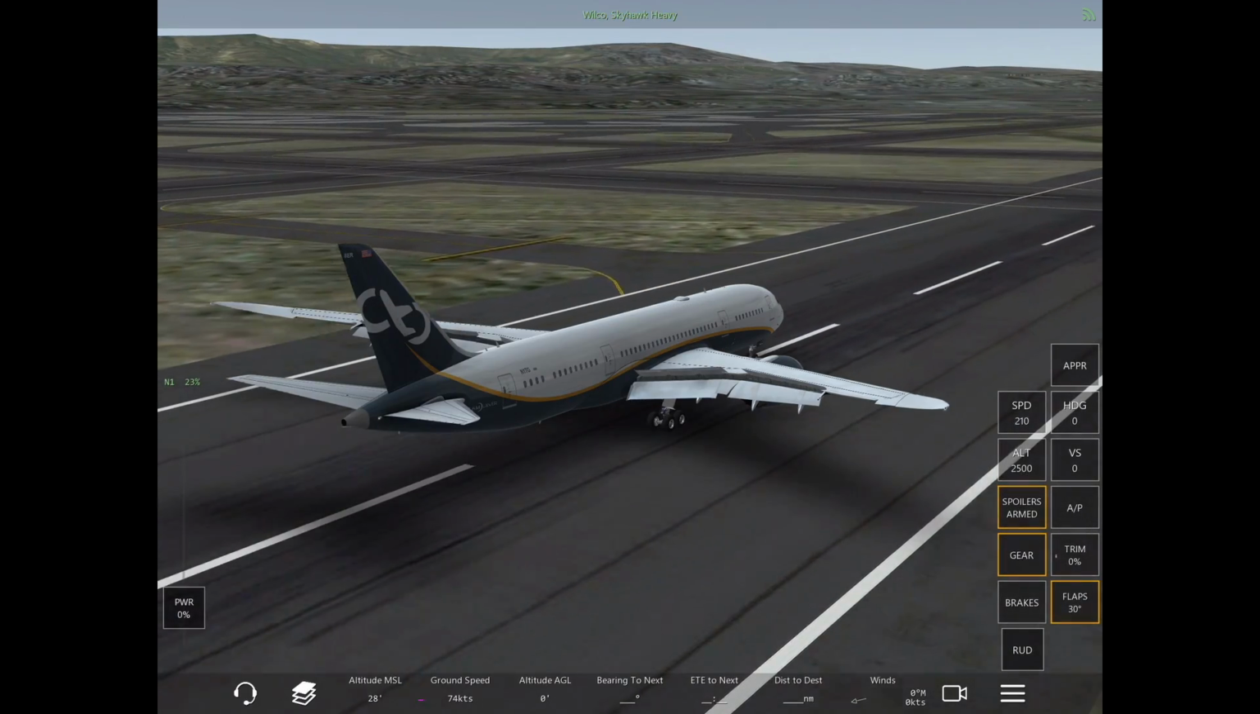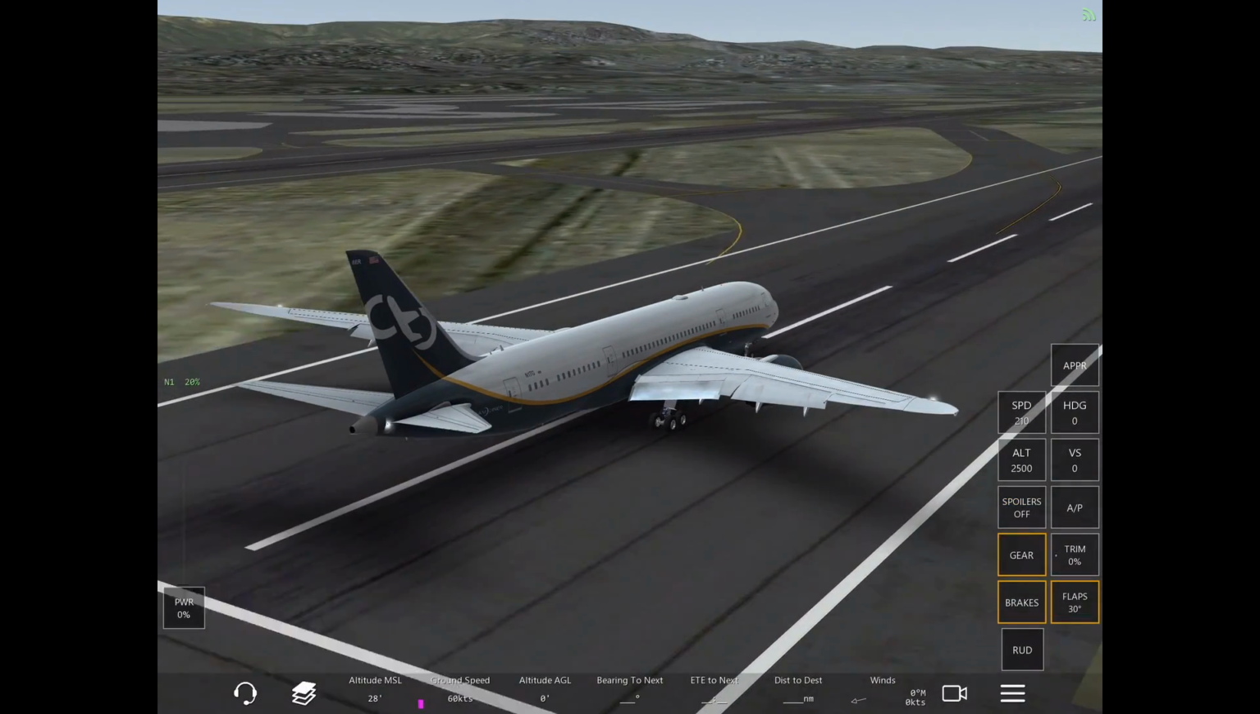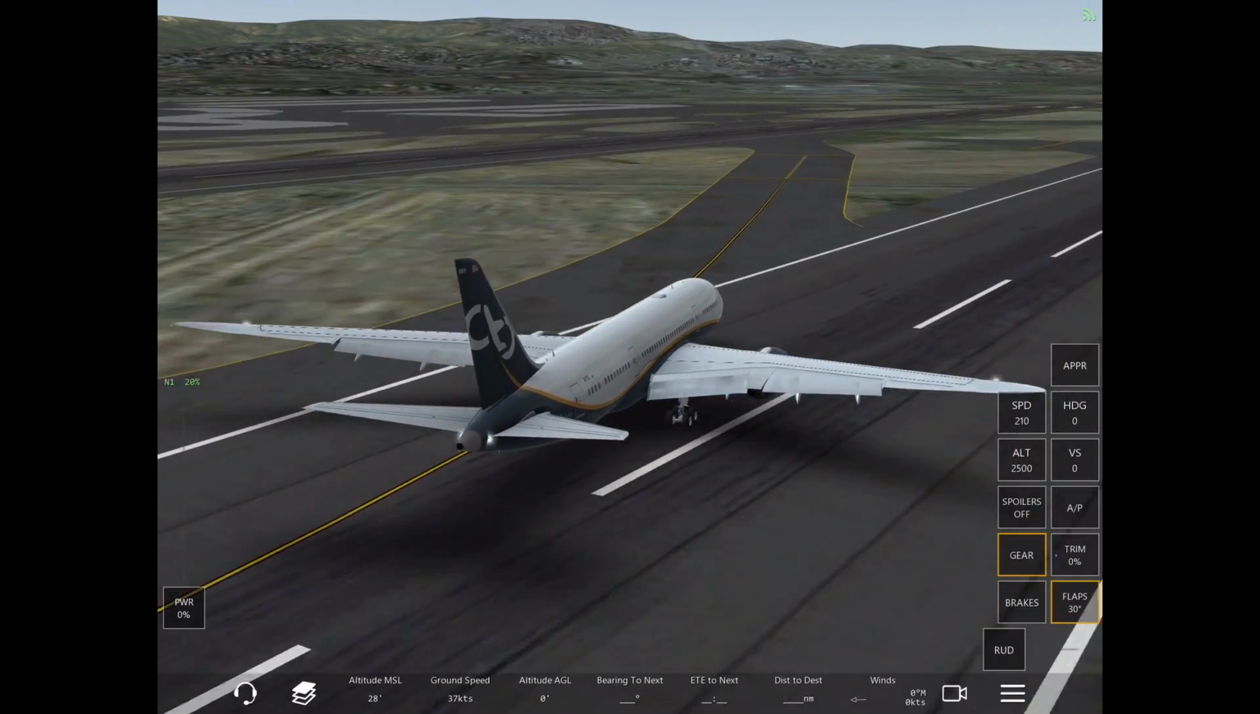When able, turn left, cross runway 28 left and contact ground. Wilco, Skyhawk Heavy.